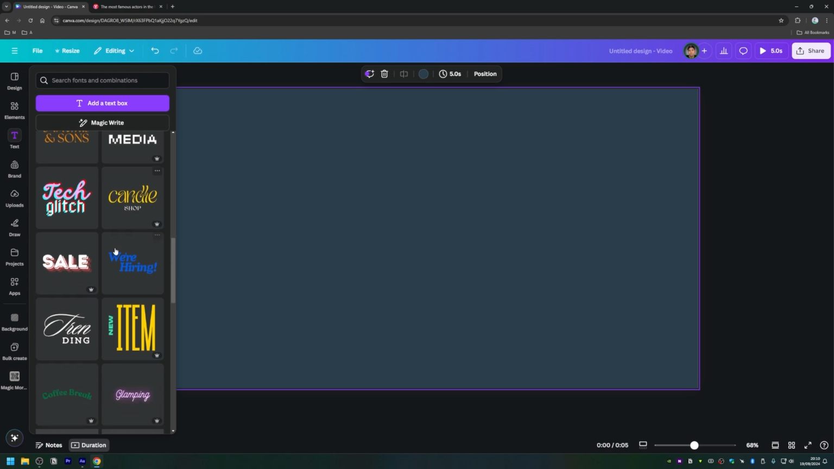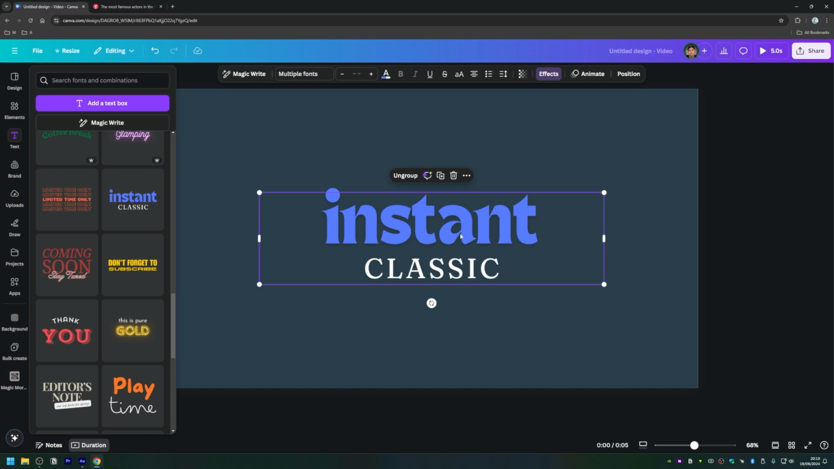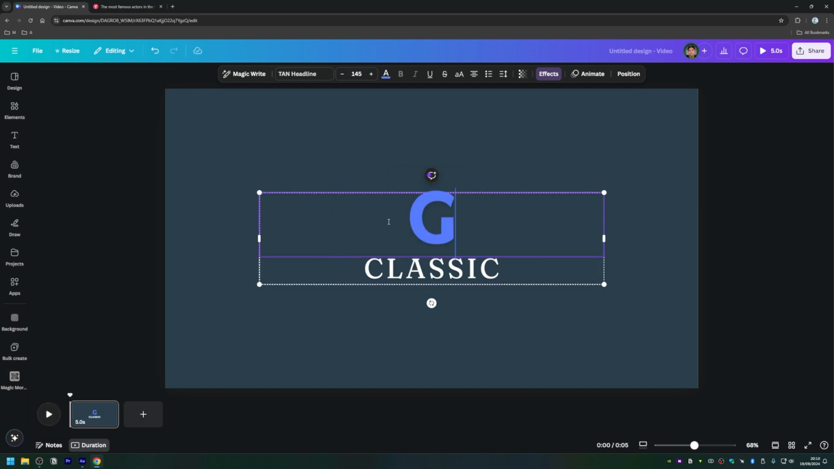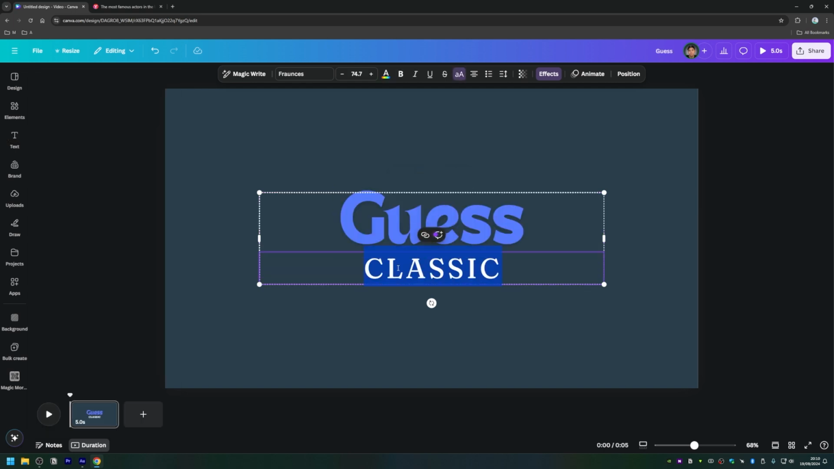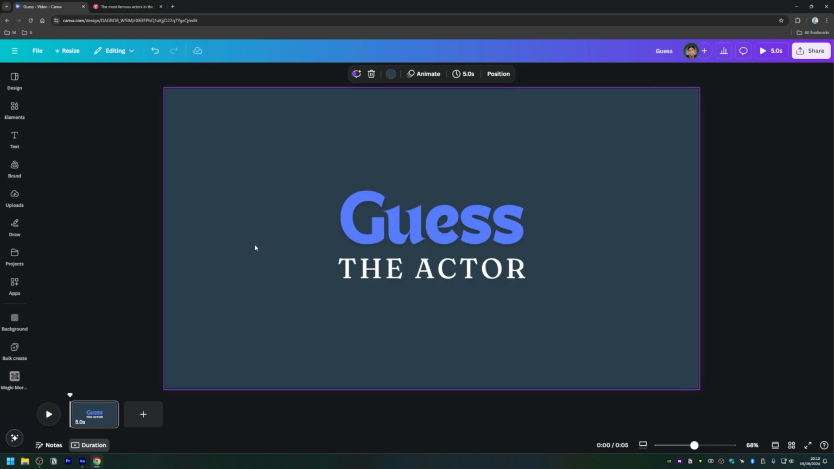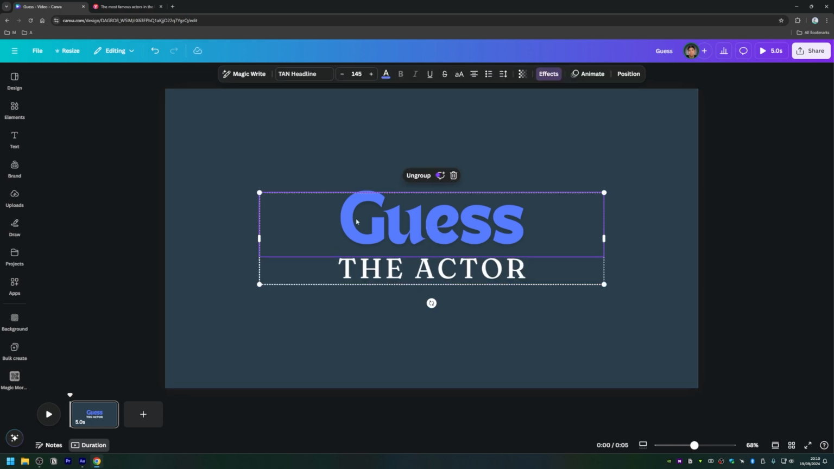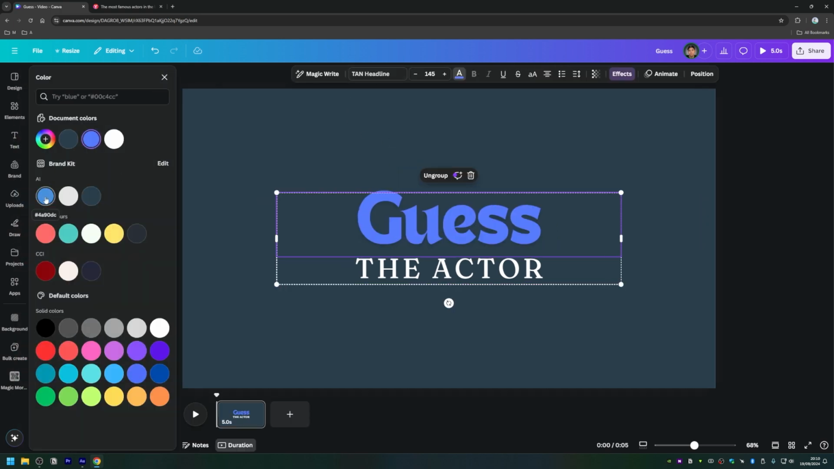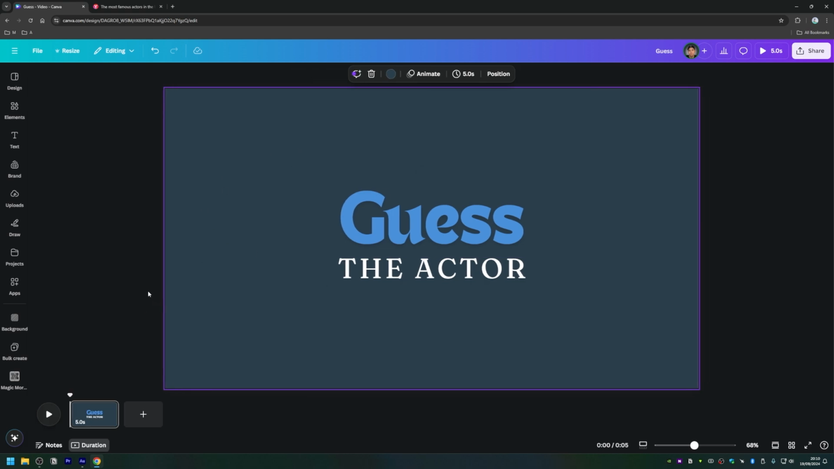Let's go for this one here, for example. And I'm just going to type guess the actor. There we go. So this is quite a fancy design. And then we can change the text color by clicking onto this text element, clicking onto color. And then I'll select the color from within my brand kit. The colors and fonts and designs are completely up to you. So there we go, we have the first page.